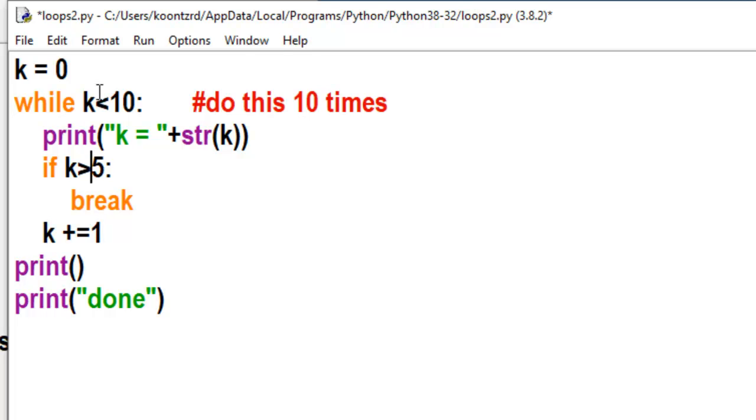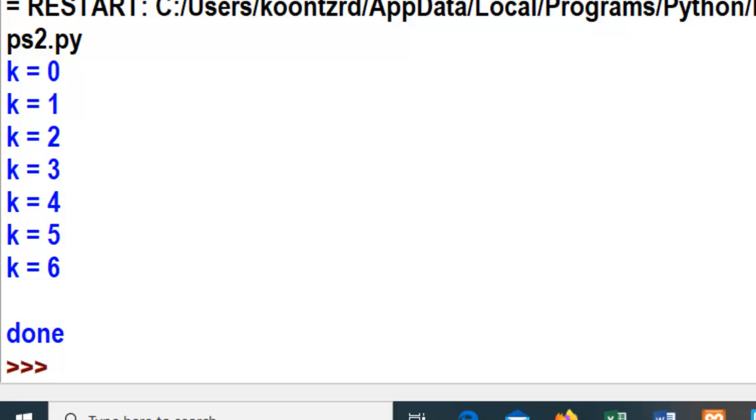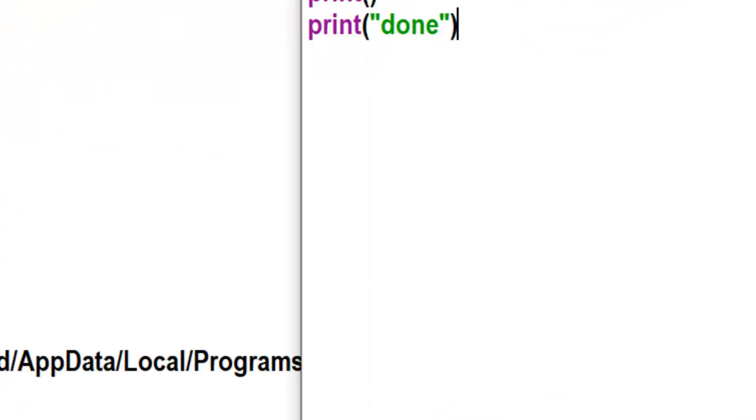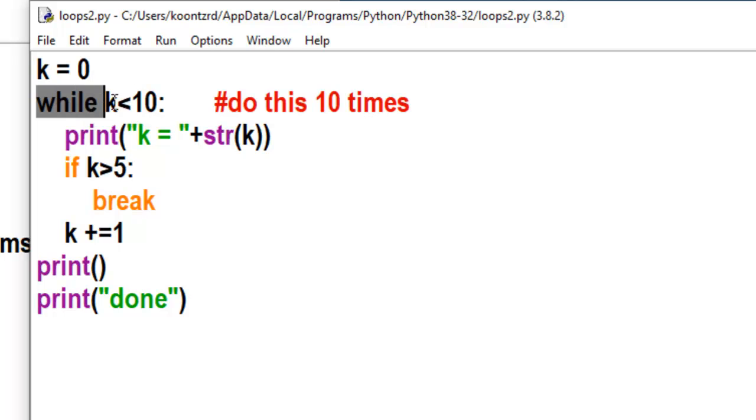We'll run that, save, run. And here I get the same result, but this time it's a while loop instead of a for loop. So here's my while with my condition. There's the colon that says this is the beginning of the block, and then it's going to go through right here, which is the last line in the block. This happens after the block is completed.